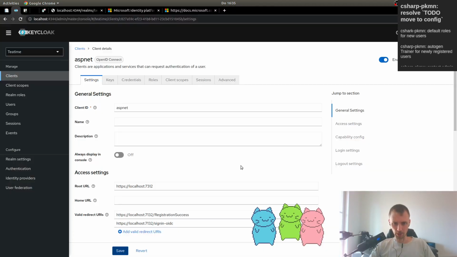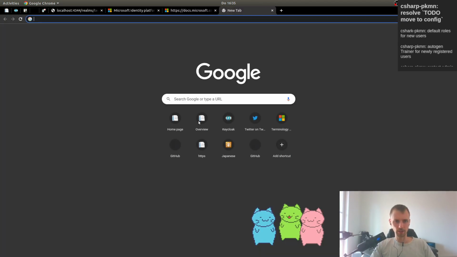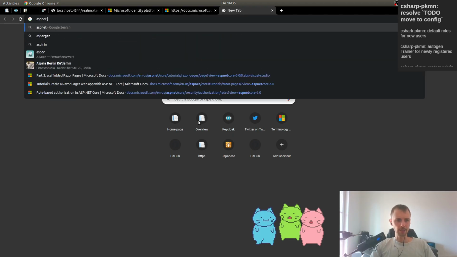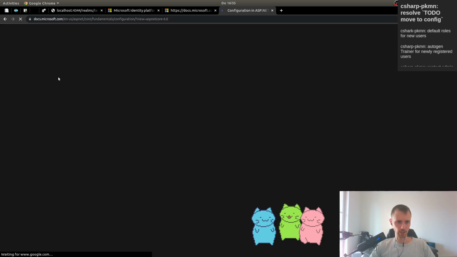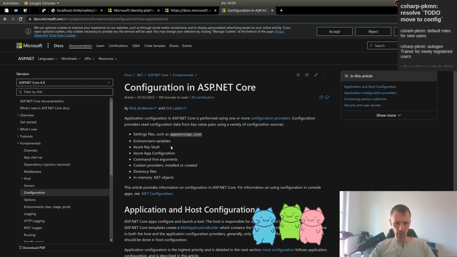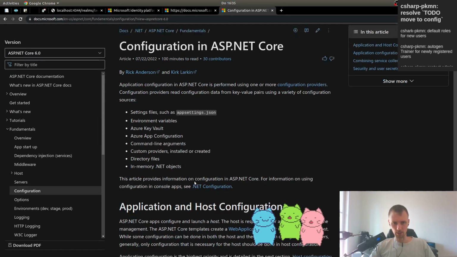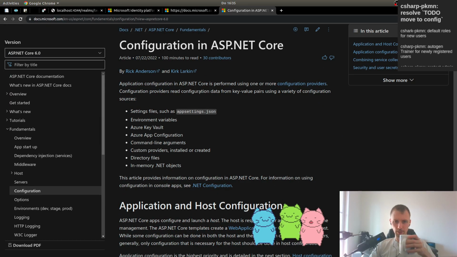How do we use the configuration? So, ASP.NET configuration. Let's get into it. Application configuration in ASP.NET is performed using one or more configuration providers. They read configuration data from key value pairs using a variety of configuration sources.